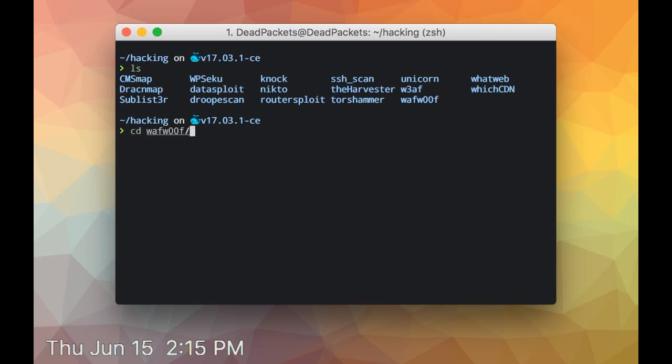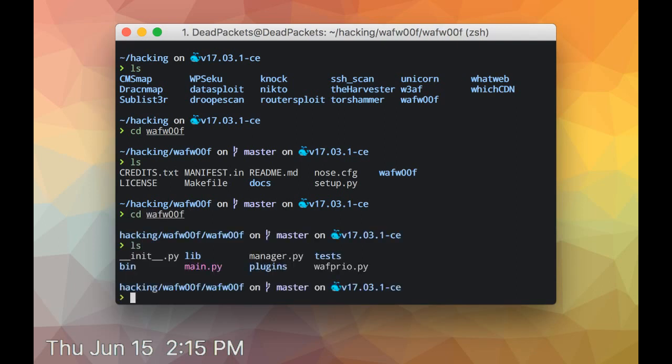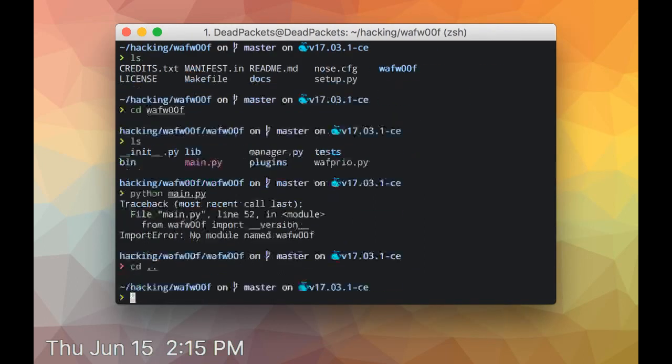WAFWolf is also a tool. Oh, there's a setup. Oh God, why? I think we could just run it. No, nothing should happen. Looks like we gotta set it up.